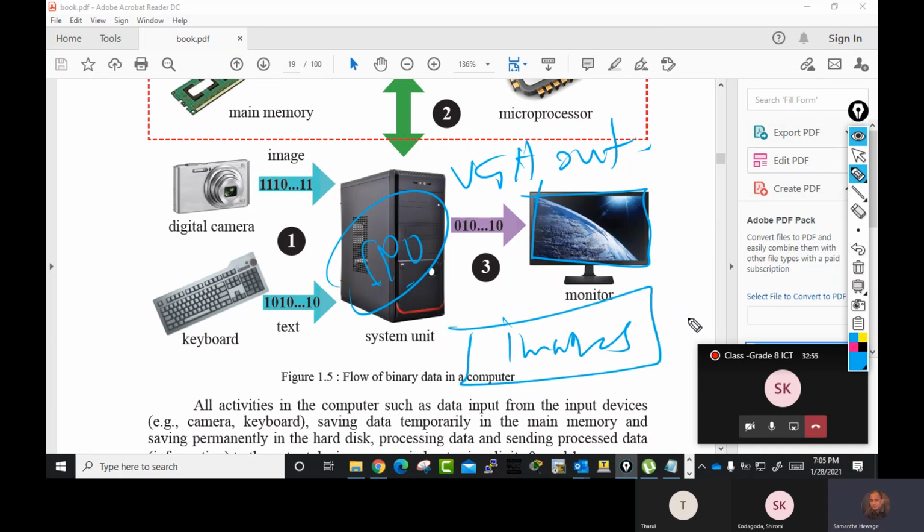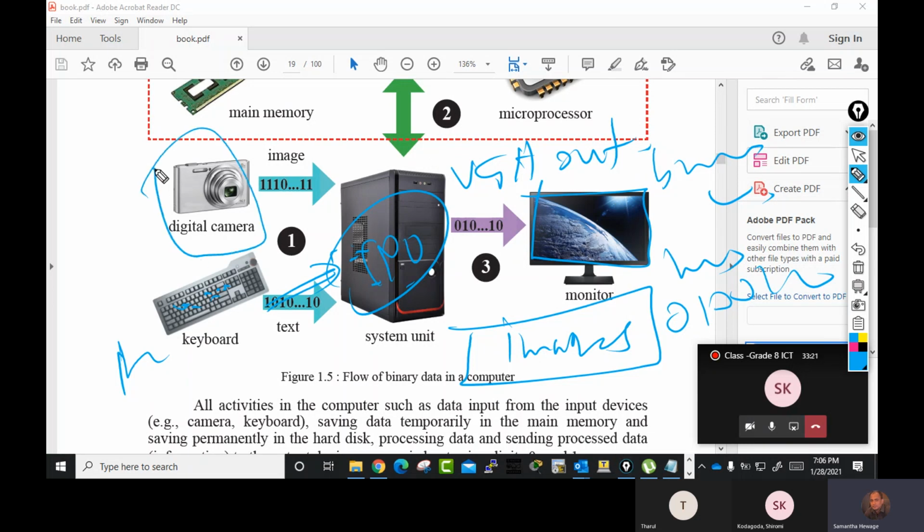So images are saved in binary, 0, 1, 0, binary numbers, right? It's a binary representation. Even the keyboard, when you press whatever keys, they are converted to ASCII code and enter into the CPU, central processing unit. Even when you take photos from a digital camera, they are converted to digital format, and all digital means binary.